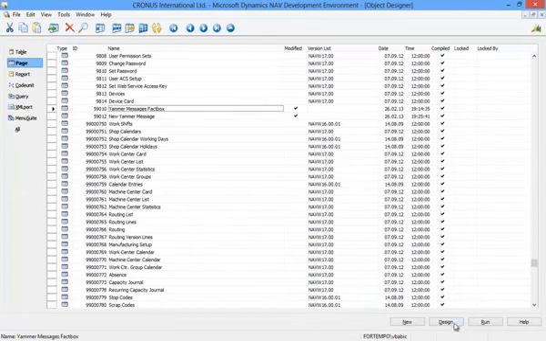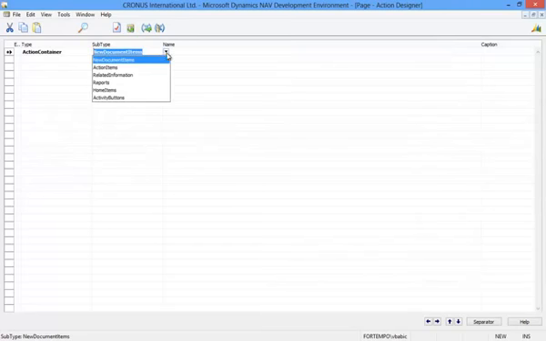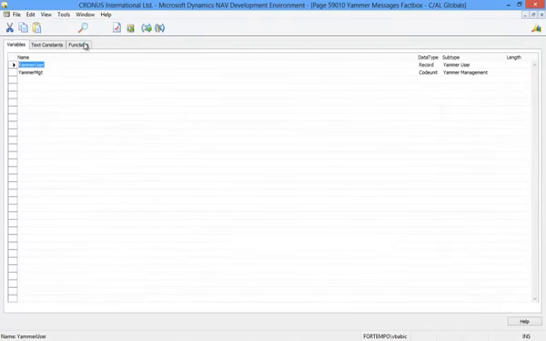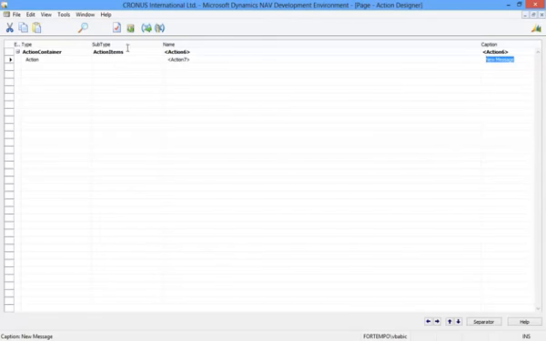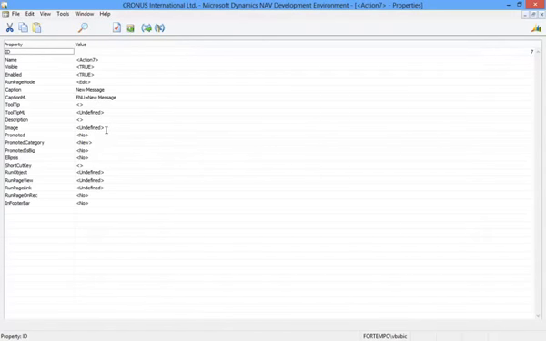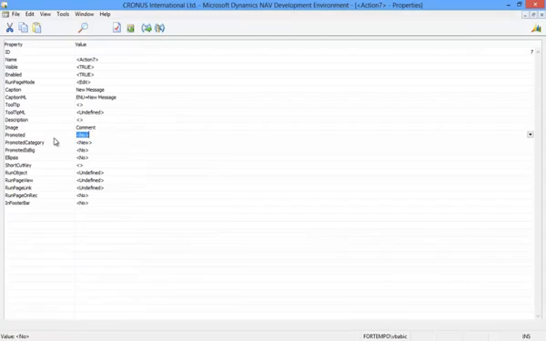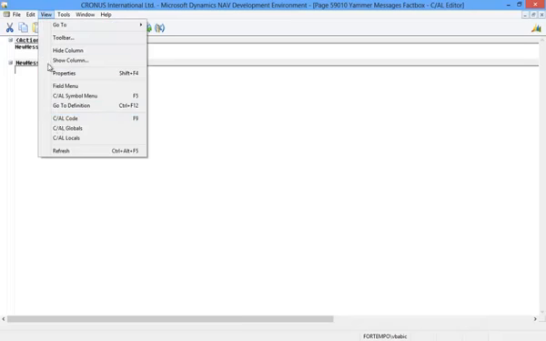Then I'm going to call it from an action in the Yammer messages fact box page. So I'm going to add a new action which is going to be called New Message, and here I'm going to add a new function called NewMessage. On the action I'm going to define the image property. I'm just going to use the comment image. I'm going to promote it, and then I'm going to call the NewMessage function from this action.